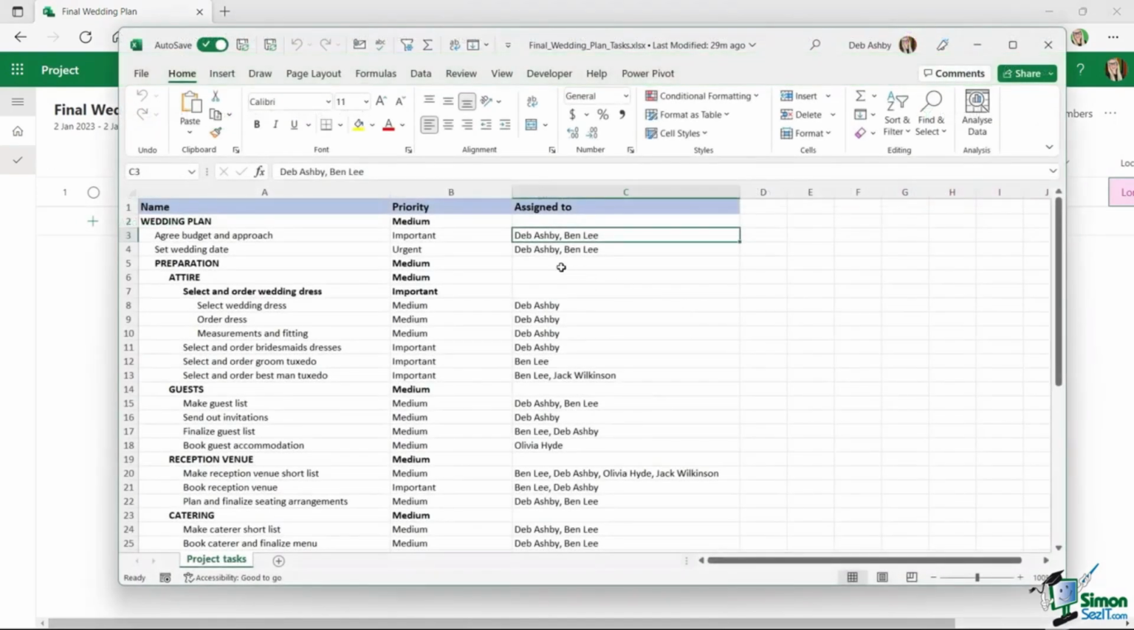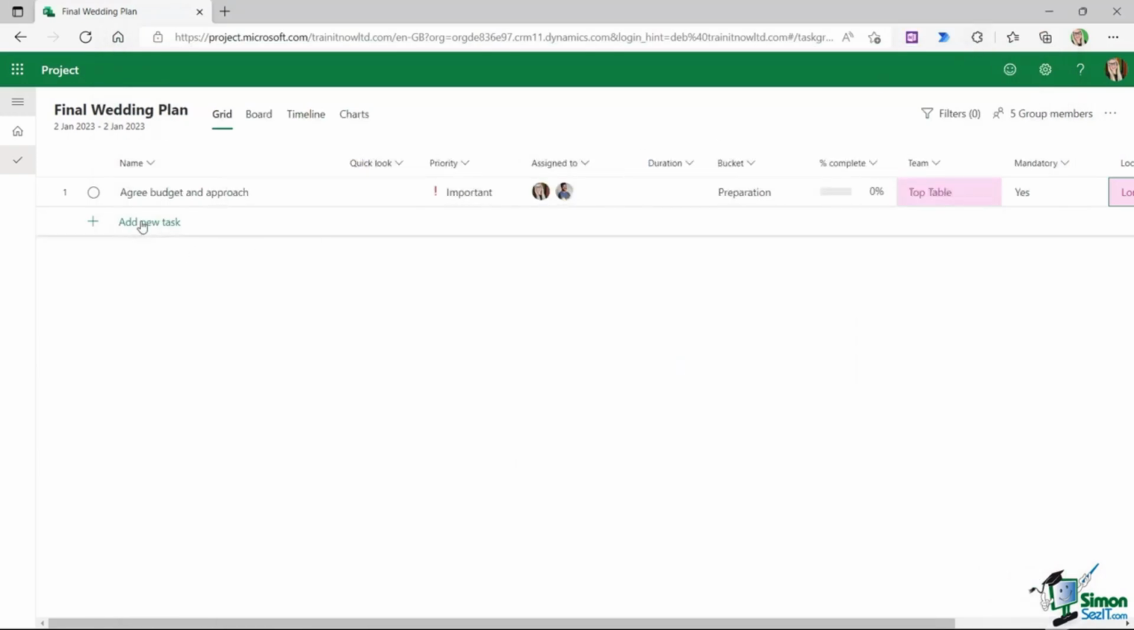Let's refer back to our spreadsheet because the next task to add is setting the wedding date. And this is urgent. We really need to get that wedding date solidified so that we can start doing everything else. So this is an urgent task, again, that is assigned to both myself and Ben. So let's add this one in as well. We're going to click on New Task again.